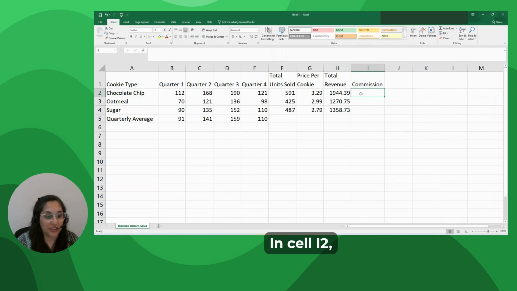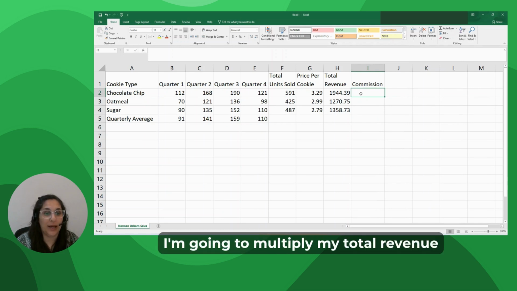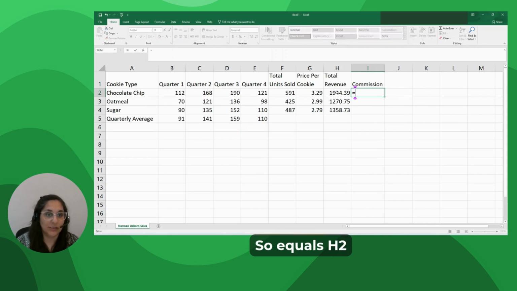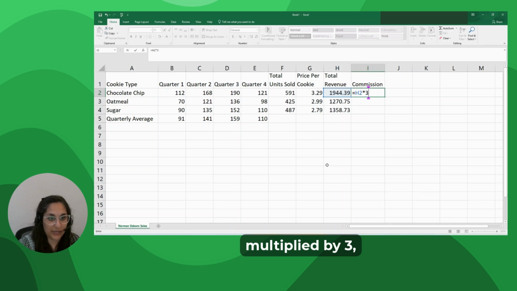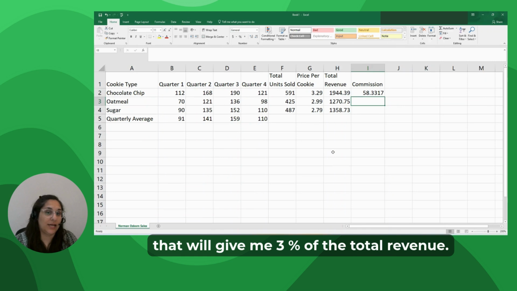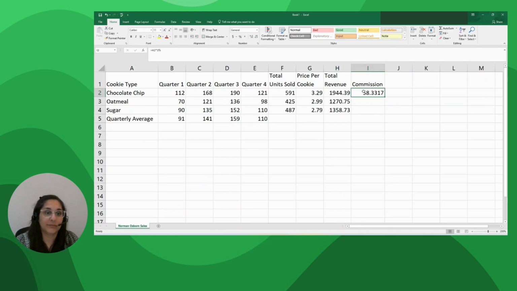In cell I2, I'm going to multiply my total revenue by 3%. So equals H2 multiplied by 3, and then the percent symbol. And that will give me 3% of the total revenue.